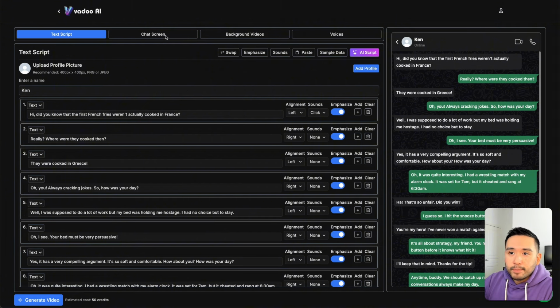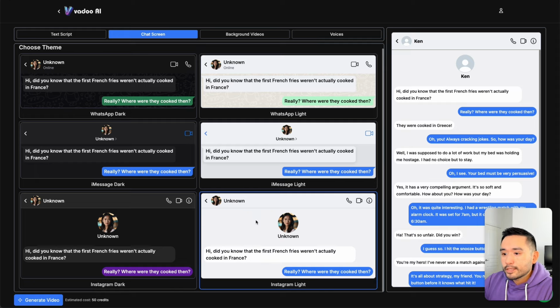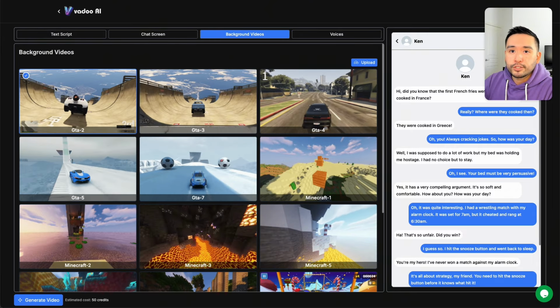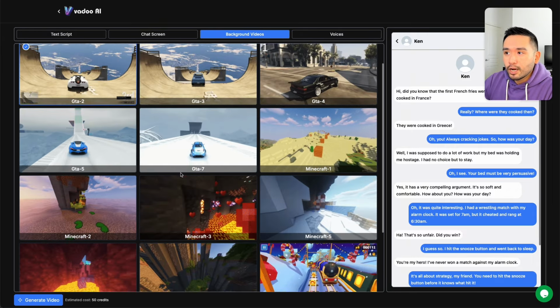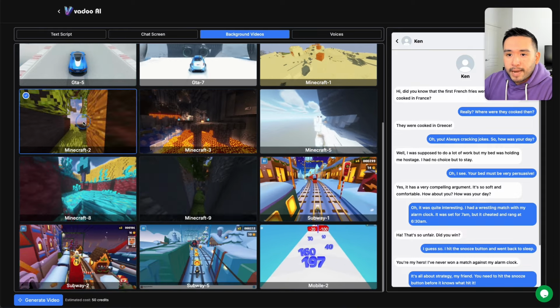And then the next step is the chat screen. So we can choose from these various themes. Let's just do maybe Instagram Lite. And for background videos, you can actually create a background video. So you can choose from these ones here, or you can upload your own background video. Let's just click on Minecraft.